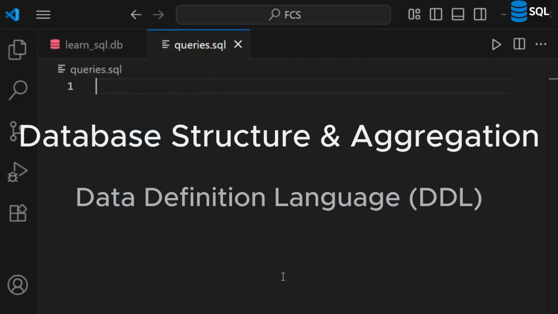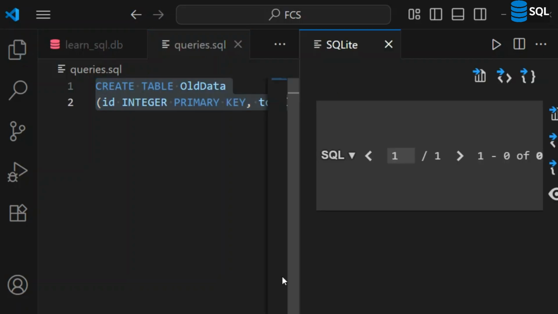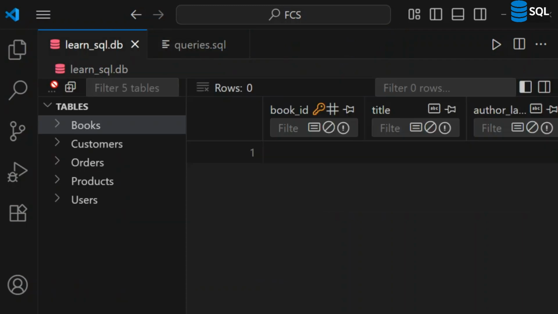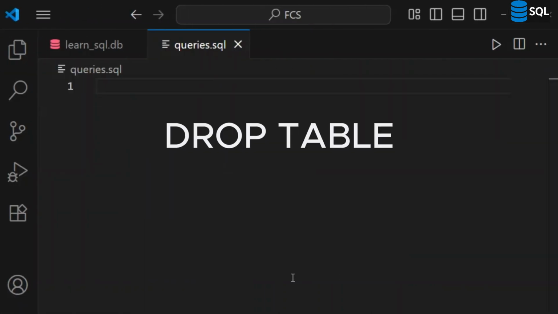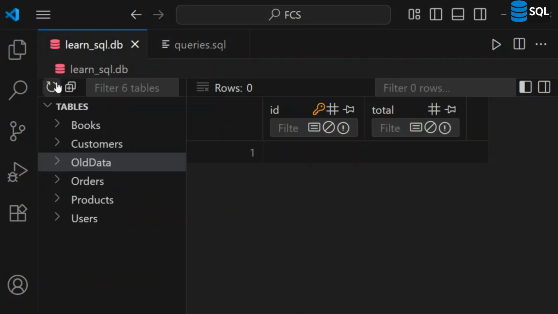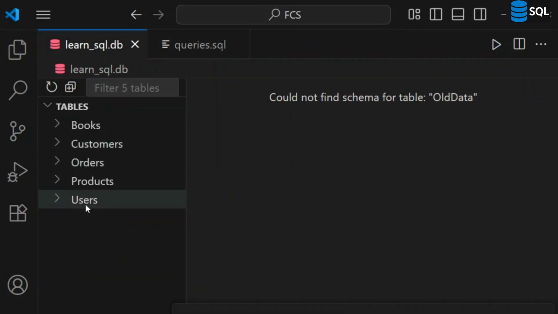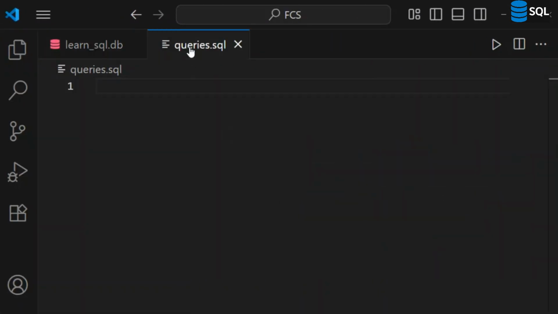Data definition language, DDL. CREATE TABLE defines your structure, including column names and types. DROP TABLE destroys the table and its data completely. Truncate logic is usually done with a full DELETE in SQLite.